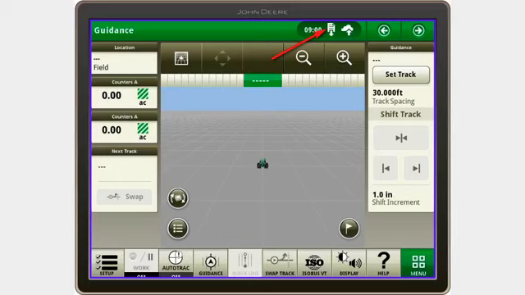So the next question is, okay, now what do I do? I sent the file to the display. How do I know it's there? So what we're going to do on this screen first is use the Gen 4 display as an example. And if you notice up top where the red arrow is pointing, you see an icon there of a piece of paper, it looks like, with an arrow. And basically what that means is that this display has received a file from your Operations Center account.